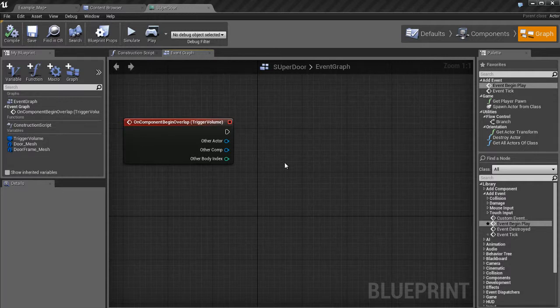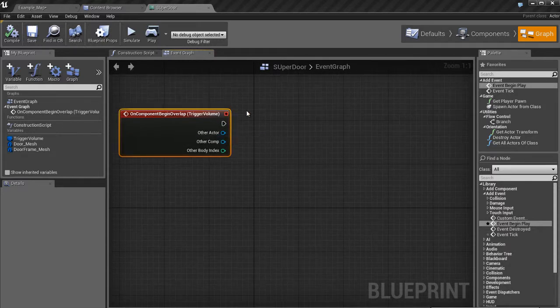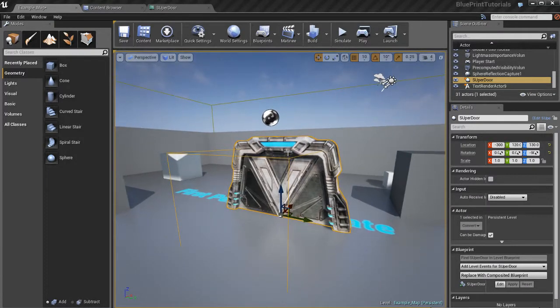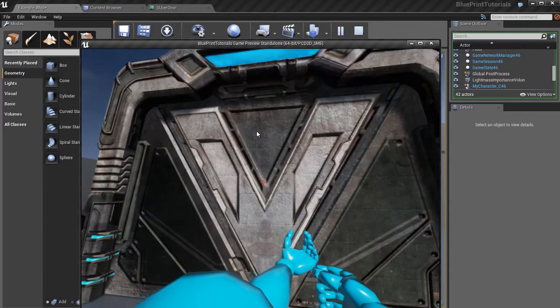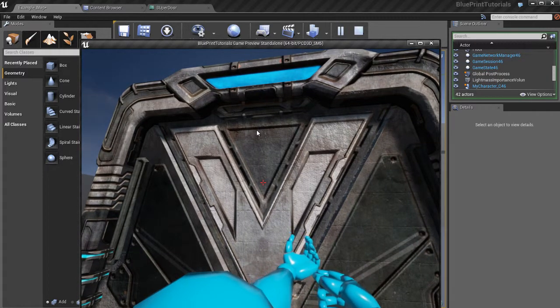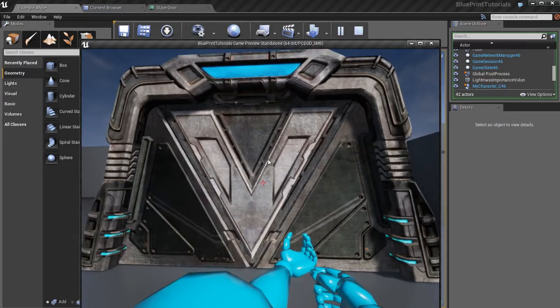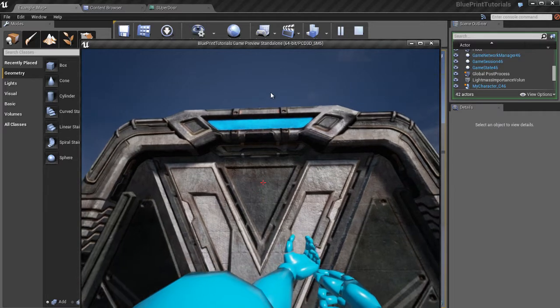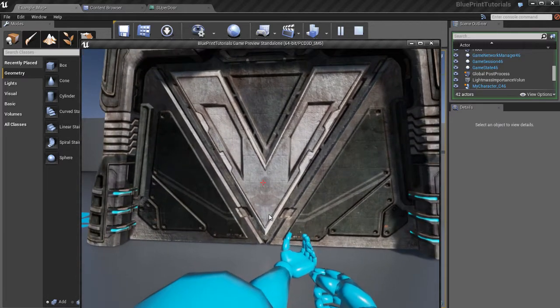Blueprint's not that hard once you start to figure stuff out and get used to it. So what we need to do is use this trigger volume, and let's jump back into our level. I know the trigger volume works. When I step into it, it does stuff, except I haven't told Unreal what to do yet. So what do we want to have happen? Well, we want this door to move down, and we want it to stay open.